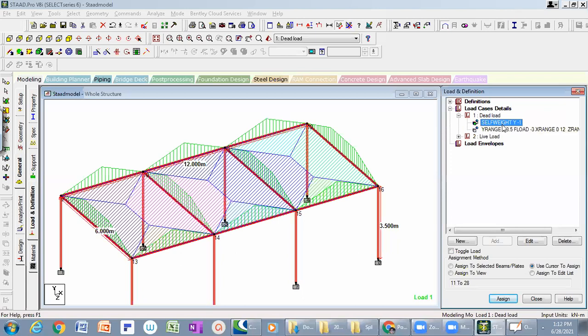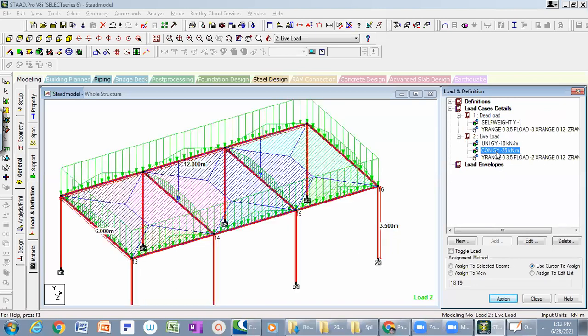We have applied self weight. We have applied a UDL. We have applied a concentrated load. We have applied a floor load. Floor load applied. Shall I proceed?